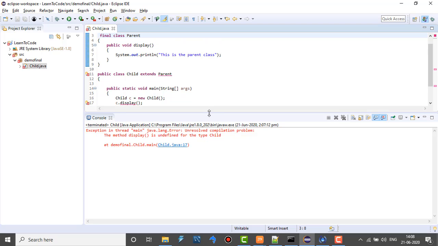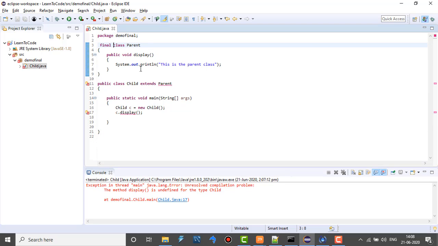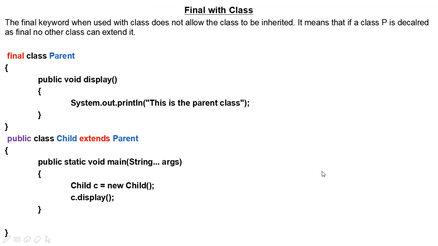So this way, this is one example which proves that a final class cannot be extended by the child class, or by any other class, because we are using the final keyword. Okay, now let's move on to our slide.